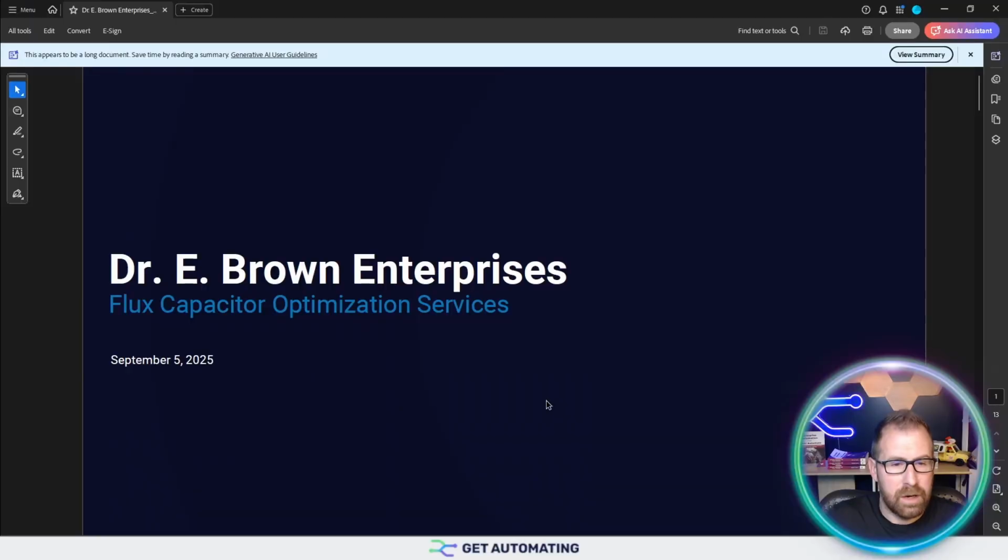Let's check it out. All right, so here is the scenario. I've got an alignment proposal. The consulting people are going to help out Dr. Emmett Brown Enterprises here. So they put together a nice little alignment proposal deck with some information inside.